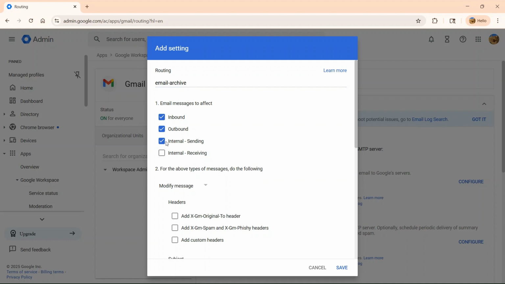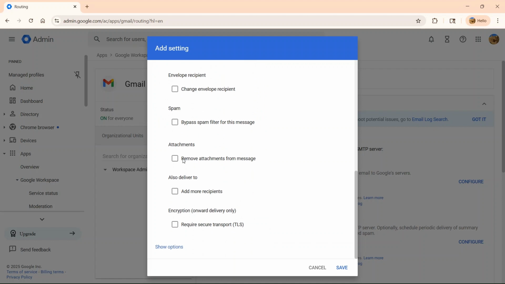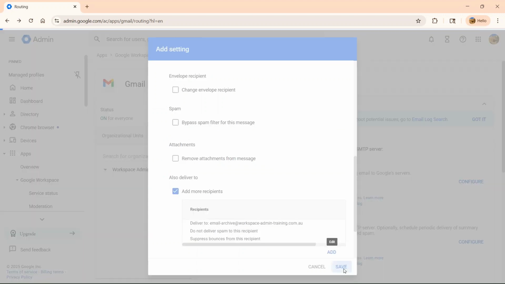If you select the final checkbox, then this archives emails that are received internally, which would be a duplicate of those that are sent internally. So it's not necessary. Okay, moving on. Let's scroll down and click on Add More Recipients. From here, click on Add and then enter the email address of the group. Then click on Save and save again.